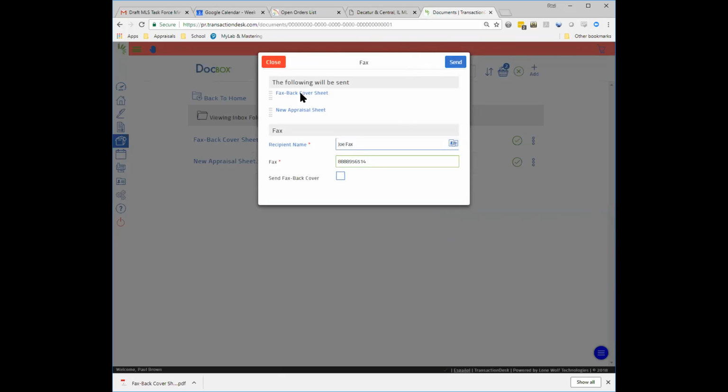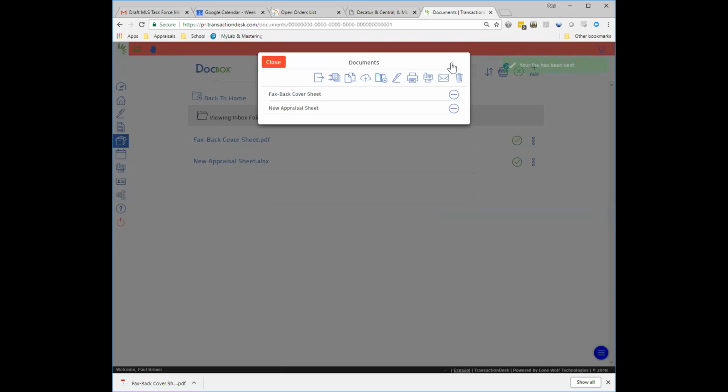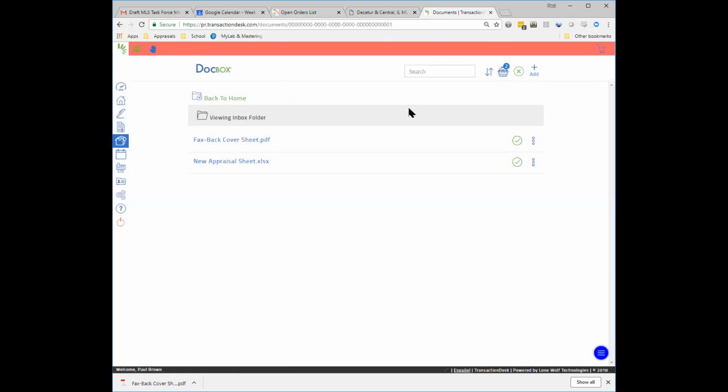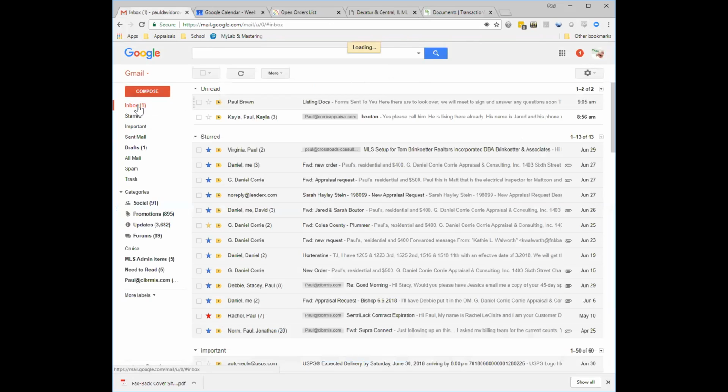888-895-6514. This is the first sheet. So if they were sending this from a fax machine, I'm going to go ahead and hit send. You'll also see I get notified when this comes in. So let's give that a minute to process. I hope I've received the other one at this point. Let's go take a quick peek.